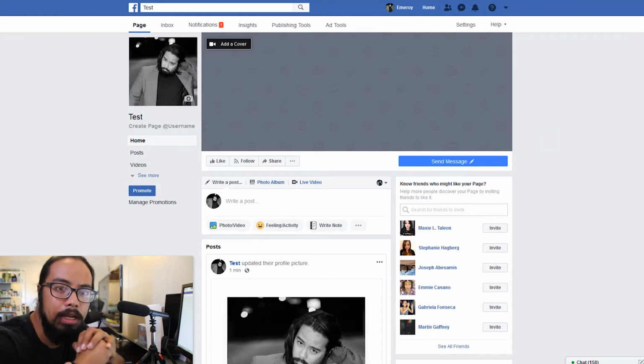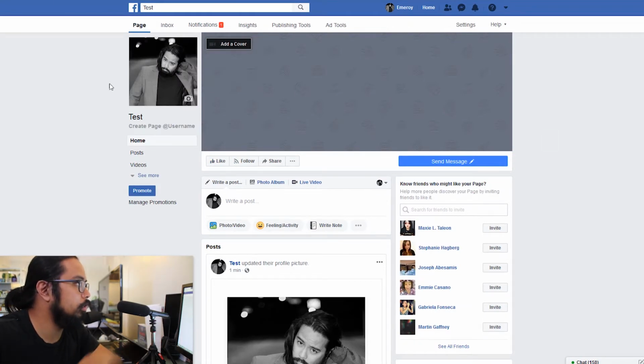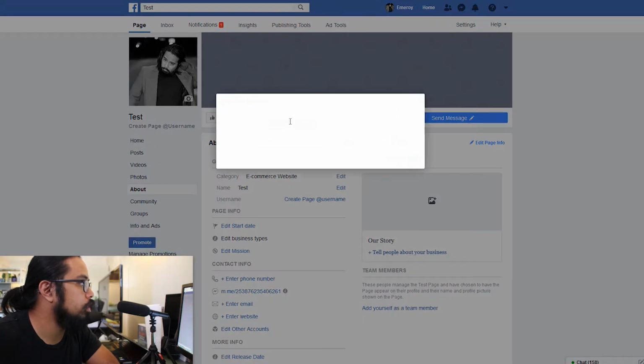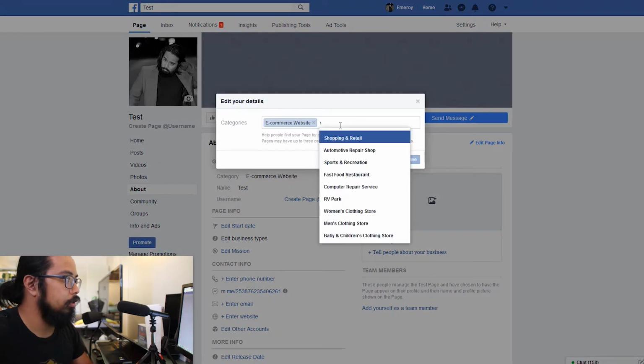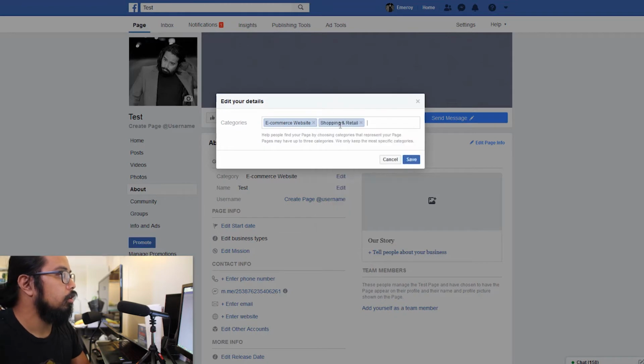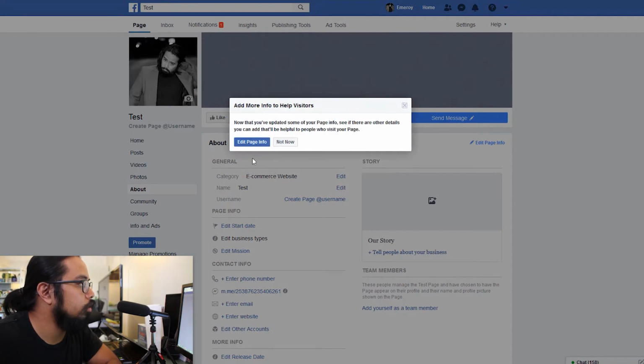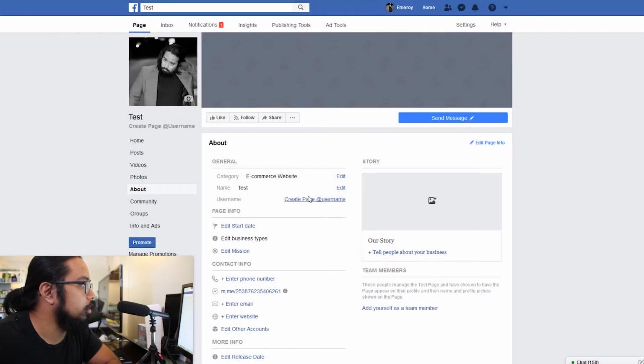So there's a lot of basic info that's missing here. I'm just gonna skip the cover photo. That's super obvious what you need to do there. Okay, what you want to go to is About. That's where you put all the information that you want. If you want to change it from an e-commerce website, it can be something else, shopping, retail. And you can create a custom username. I'm just gonna skip all that.